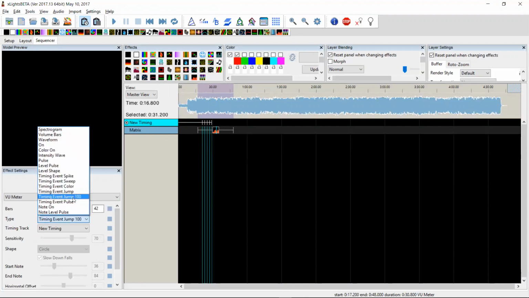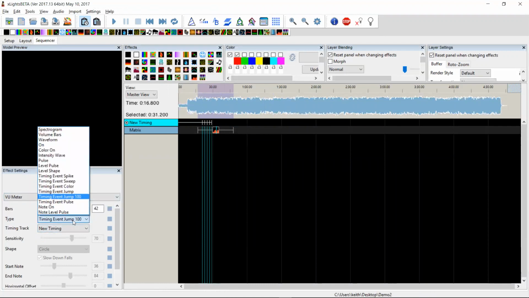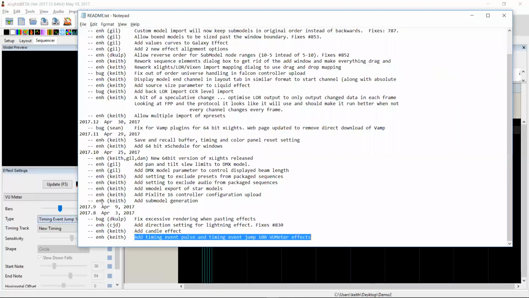The other one, the timing event jump, the difference between this and the jump 100 is the jump 100 always jumps to the top of your model, fills it all in and then falls away. The timing event jump actually jumps to whatever the intensity of the music is at the time it hits the timing mark. So how far it jumps will vary according to the loudness of the music, but it will only jump when it hits the timing mark. So I think they're the two ones that I added there.